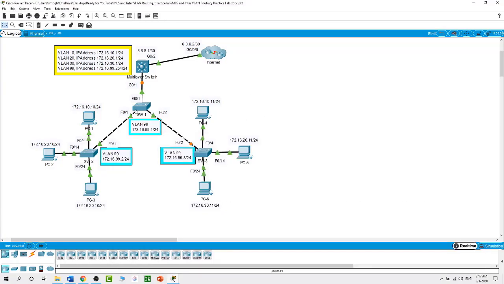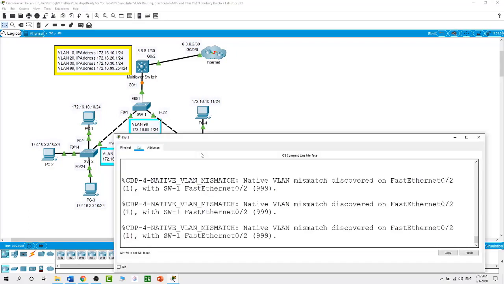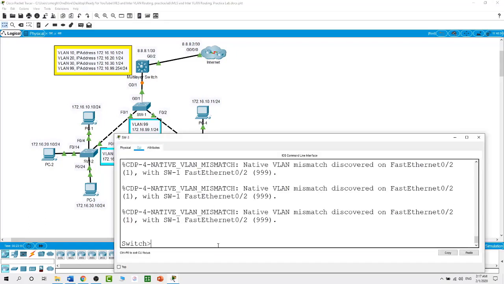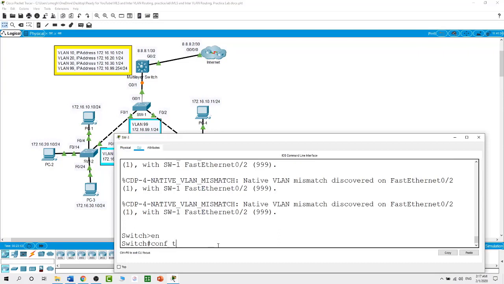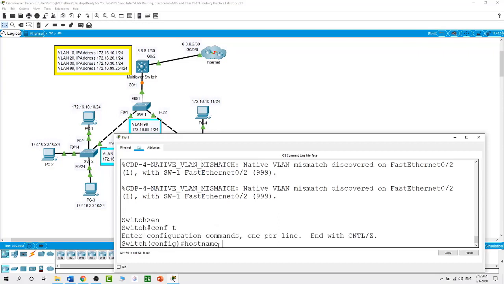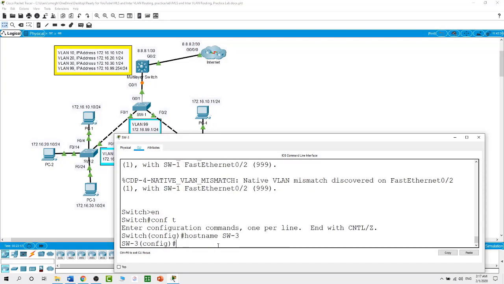As you can notice here, because I configured trunk on this side, both are green, and this is still orange until I configure it. It will turn green, and it will be transmitting data between the two switches. Enable, configure terminal, hostname SW3.